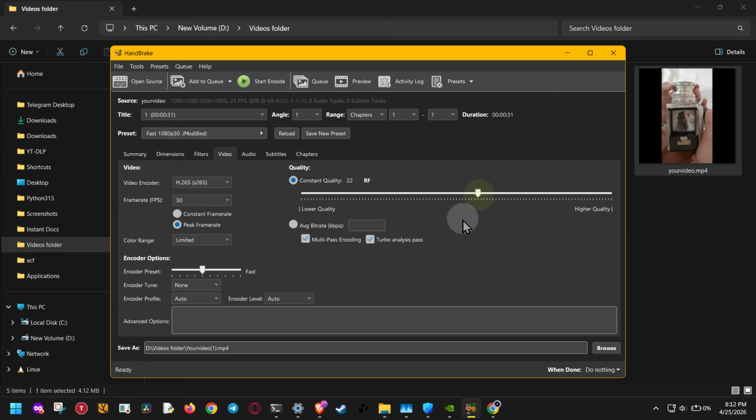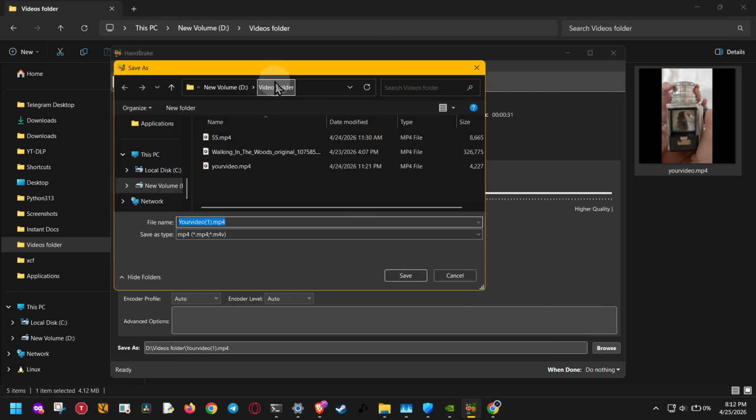After that, it's time to decide where your new file will be saved. At the bottom, click Browse and choose the folder you want to use for the converted video. Give the file a clear name so you can find it easily later. This step is important because it helps you stay organized, especially if you convert a lot of videos.